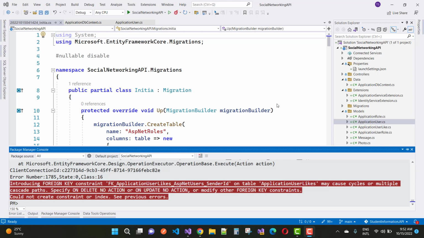Today I'm going to show you how to fix this type of problem: introducing FOREIGN KEY constraint FK_ApplicationUserLikes_AspNetUsers_SenderId on table ApplicationUserLikes may cause cycles or multiple cascade paths. Specify ON DELETE NO ACTION or ON UPDATE NO ACTION, or modify other FOREIGN KEY constraints. Could not create constraint or index. See previous errors.